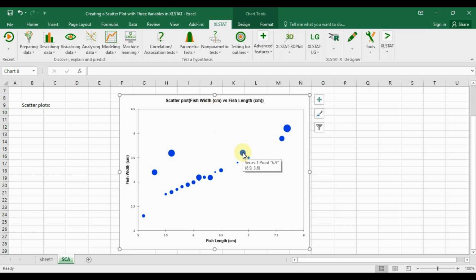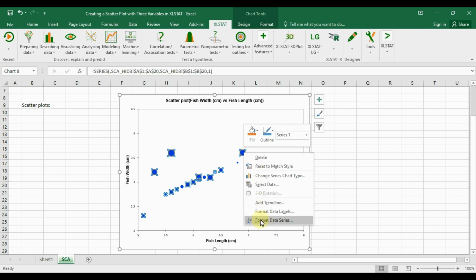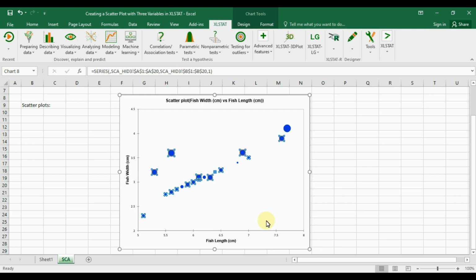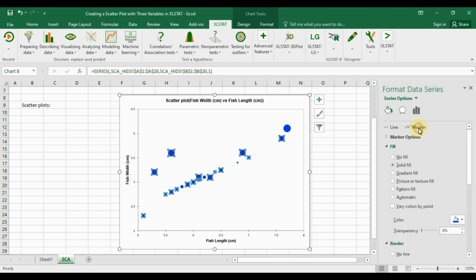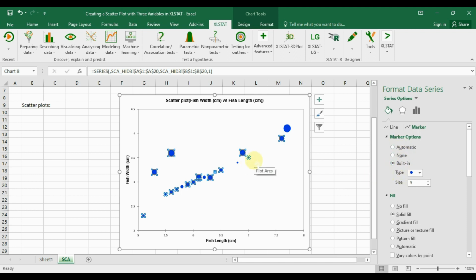This is for the third variable. Now customize the scatter plot in XLSTAT. Select the marker options, right click and go to the format data series option. Open the format data series option and go to the fill and line options, then the marker options. This marker option is not used here because it is only used for a two-variable scatter plot. This one is now created for three variables, so don't use these options.